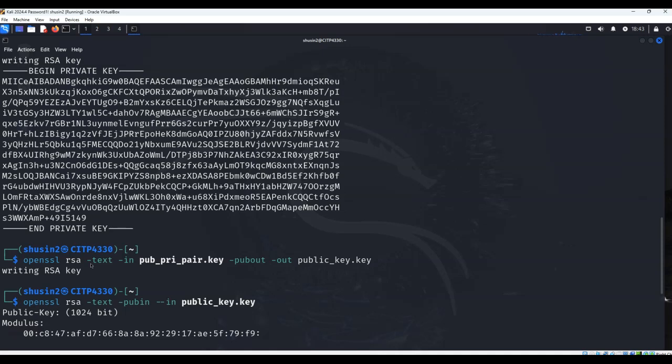Once you do that, let's do the public key. Now how do we extract the public key from this file? The command is openssl rsa -text -in public and private key pair -pubout -out public key. So this is to extract the public key. Here it is writing.